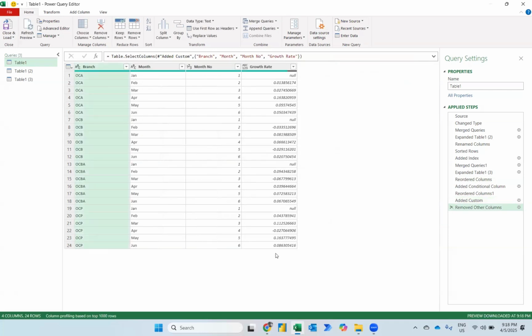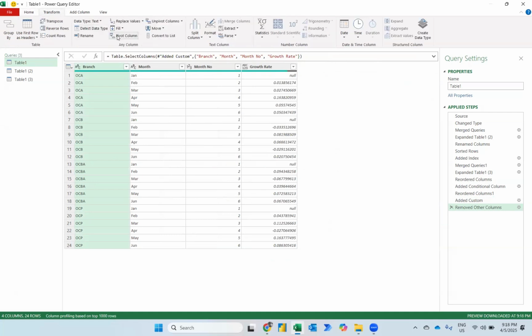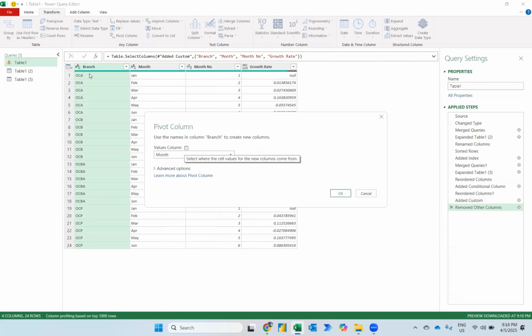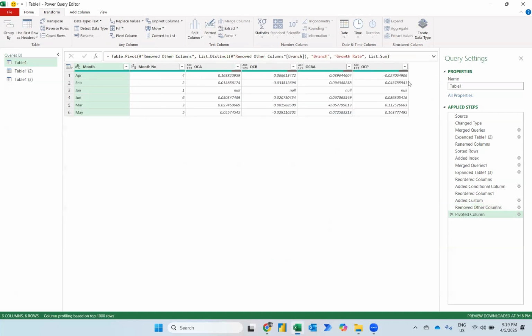The next step is to pivot the column. I go to transform, pivot column. I want to put the branch as the header, and the values column will be the growth rate, and I press OK. And just like that, this is our data.